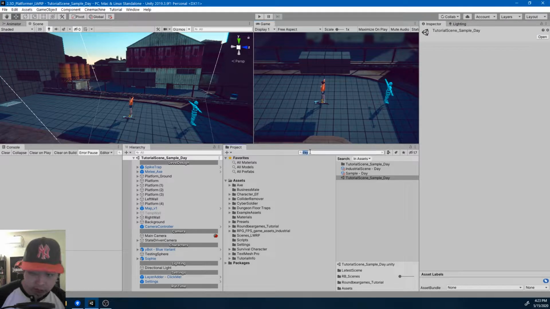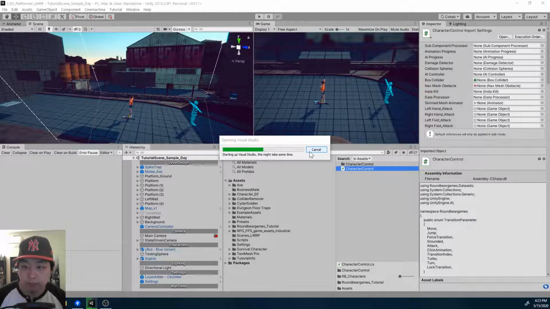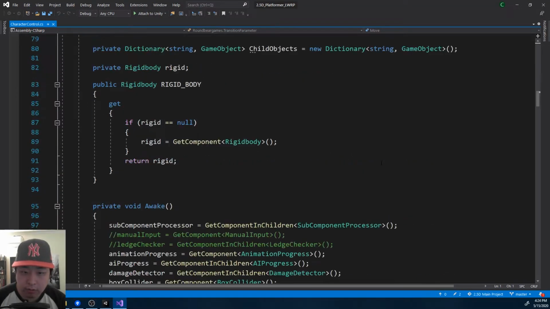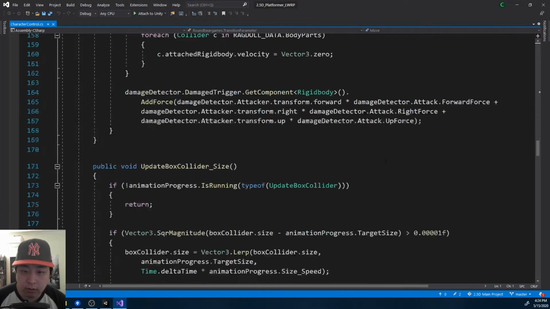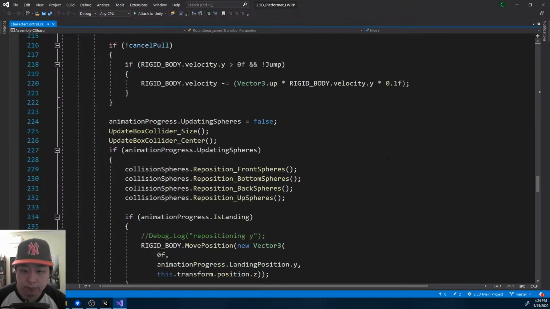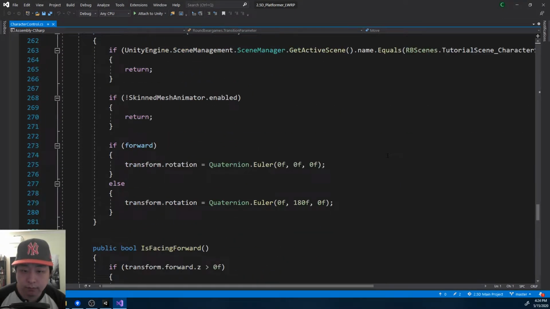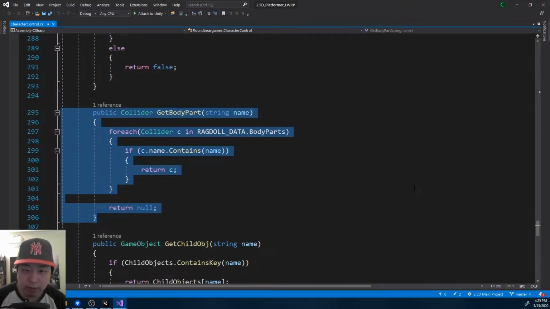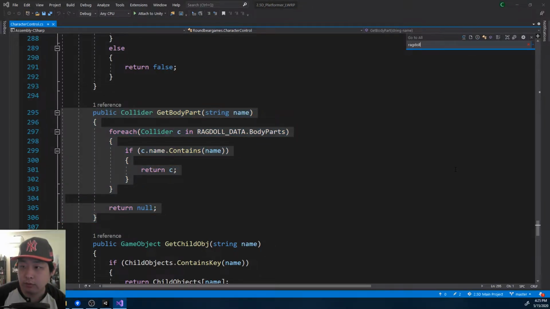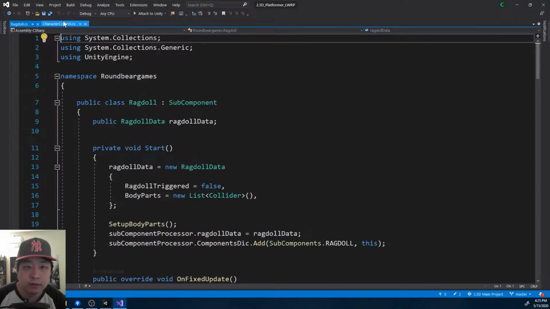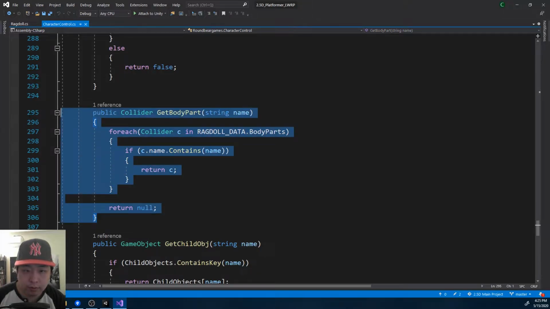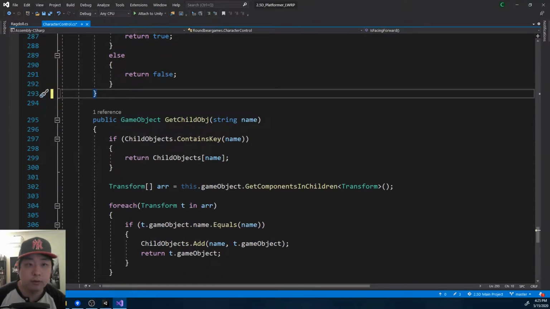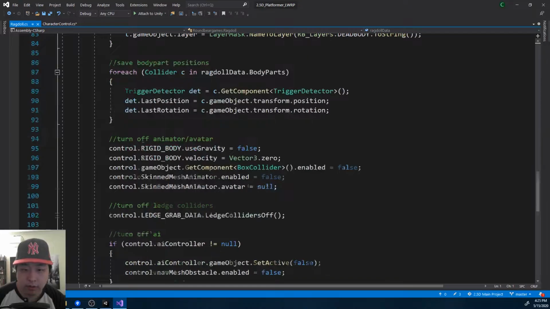I noticed some really old code inside character control. If I scroll down, we have something called get body part. And one by one, I'm going to move things out of the character control. This function, I'm going to move into the ragdoll subcomponent. So cut it, put it in here.